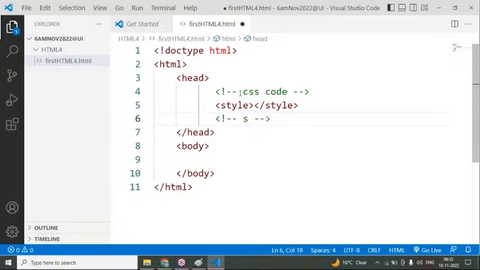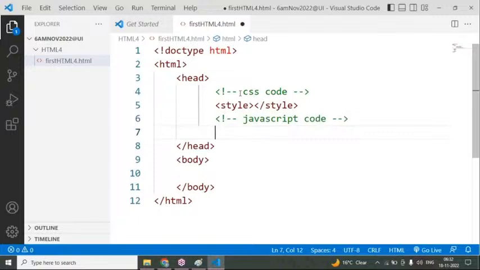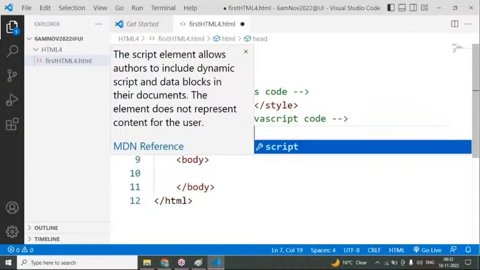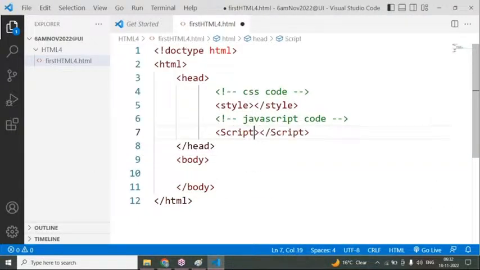Here, for JavaScript code, we can write it with the script tag. Here itself I can write script start and close. See, whenever I write a starting tag, it automatically gives you the ending tag. And some shortcuts are there to write the basic code. So that's why it is easy for writing our code. Okay. Next I'm writing the body tag.